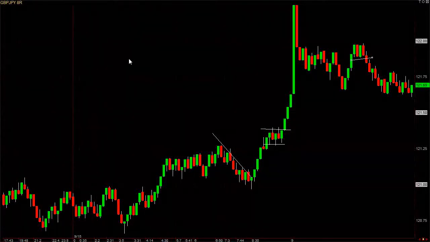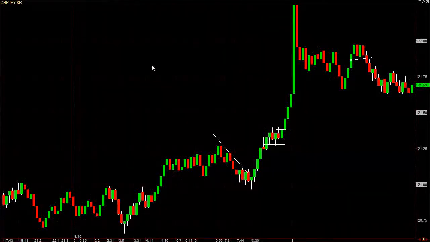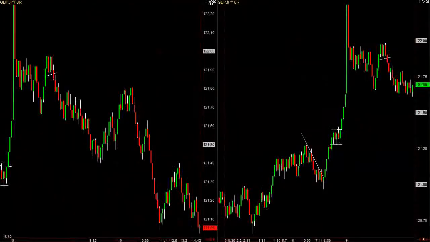Let's compare these side by side just so you get an idea of how much better, in our opinion, range bars are. What I'm going to do is click this circle here and make them both the same color.